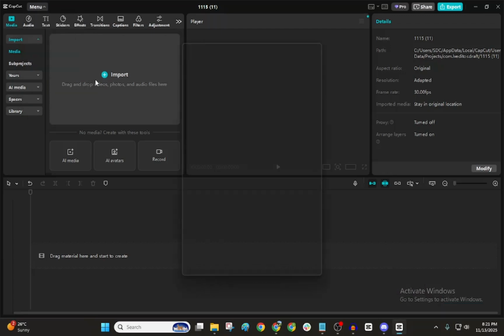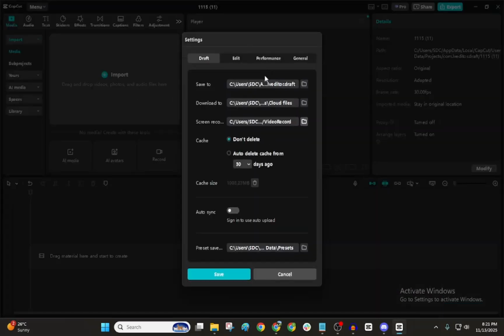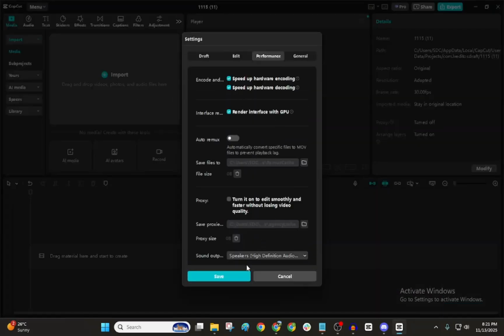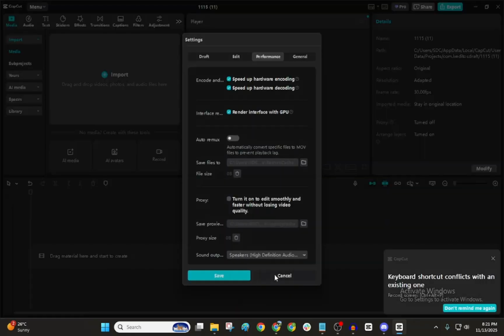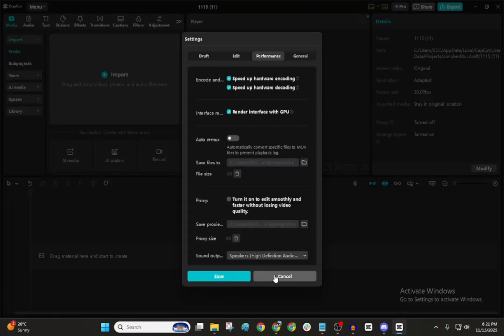Here, uncheck the option speed up hardware encoding. Close and try exporting again, and if the problem continues, make sure you're not using any pro features while on a free version of CapCut, because that can actually also cause export failures.